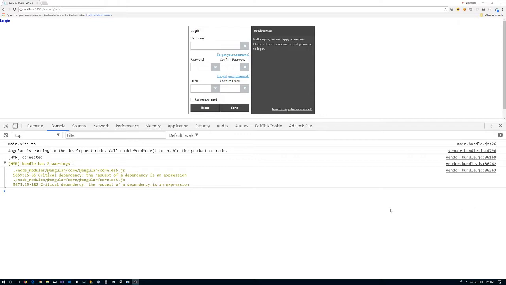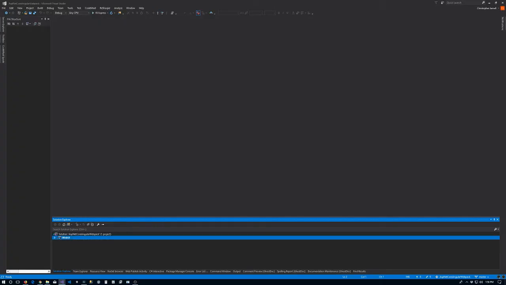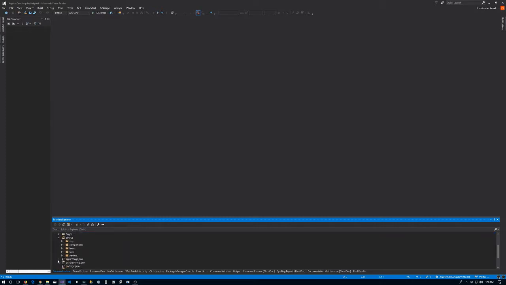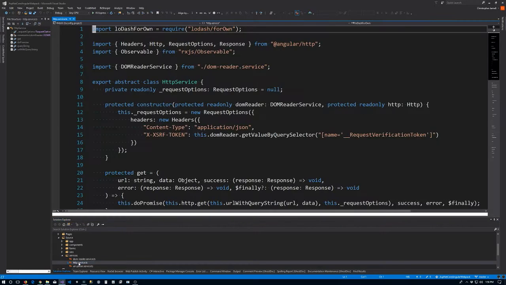Let's go ahead and get started. What I'm going to do is go into Visual Studio here and bring up the notes. One day I'll have everything set up before I start the video instead of having to scroll around. First we're going to modify our base HTTP service, so I'm going to source, services, and the HTTP service.